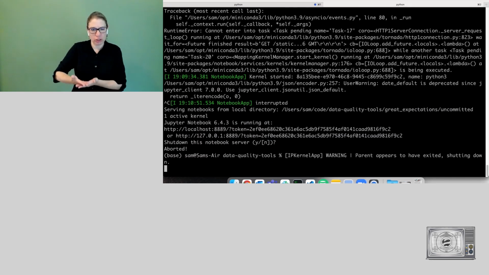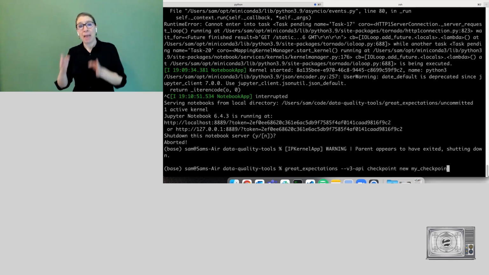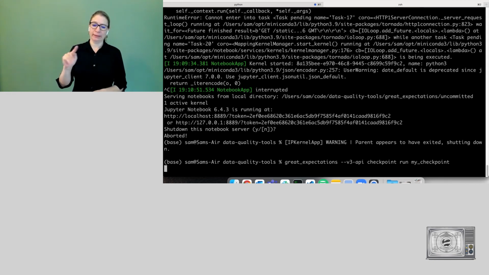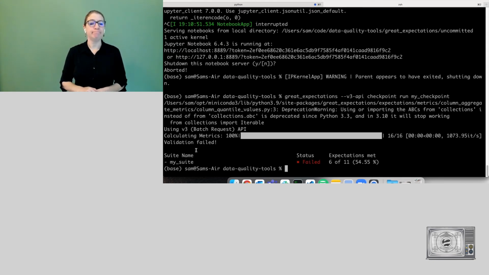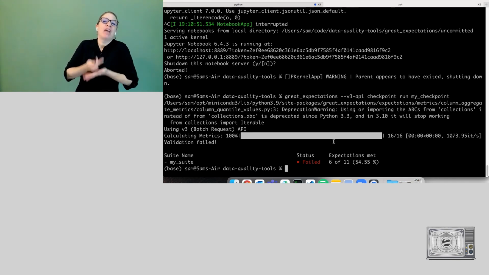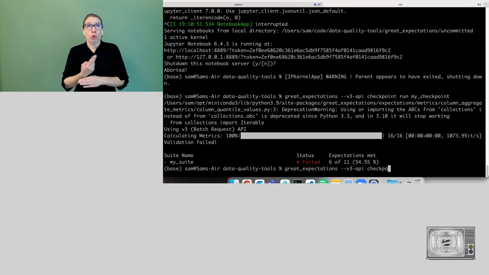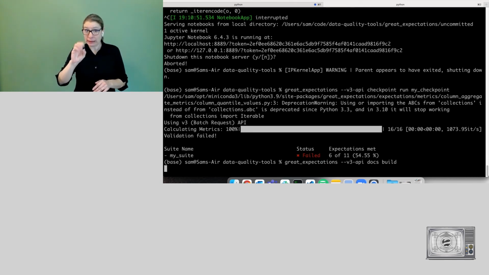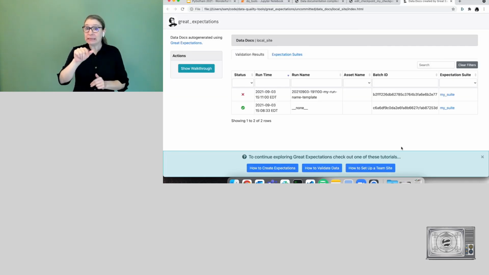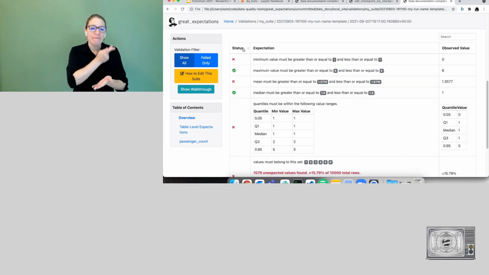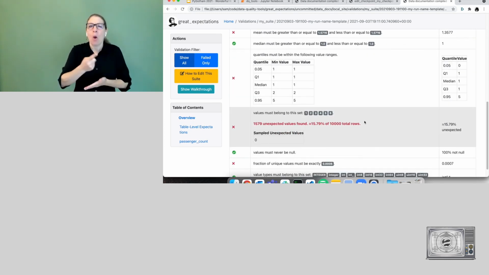So just going back to my terminal, I am going to run my checkpoint. And this runs validation against the February data set and tells me that it failed, which is exactly what we expected. And if I say docs build, so if I rebuild the data quality report, the HTML files, I can already see there's another run. It tells me it failed, and it tells me exactly why it failed and what the unexpected values were.